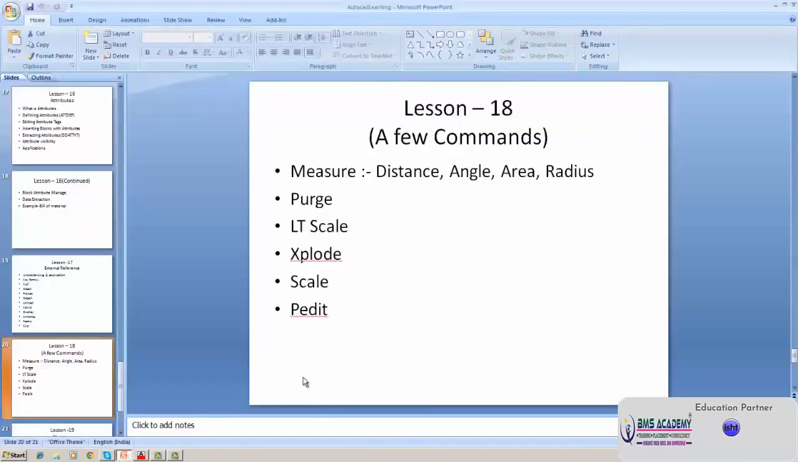In this class, we use a few commands we often use for our immediate references or purposes. These commands are generally used when we prepare the drawings. This is measure, punch, LT scale, explode, scale, edit. A few commands which we learn about how to use them in our drawings. Of course, some of them have already been explained. I will once again brush up those things.